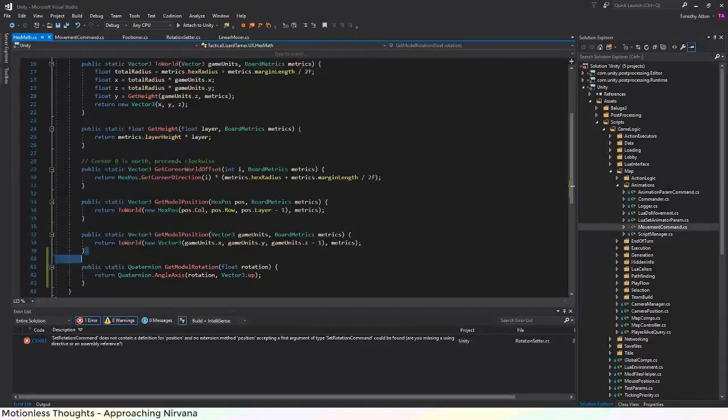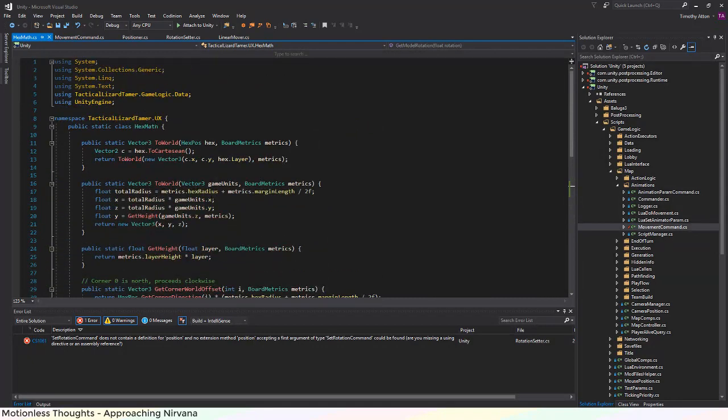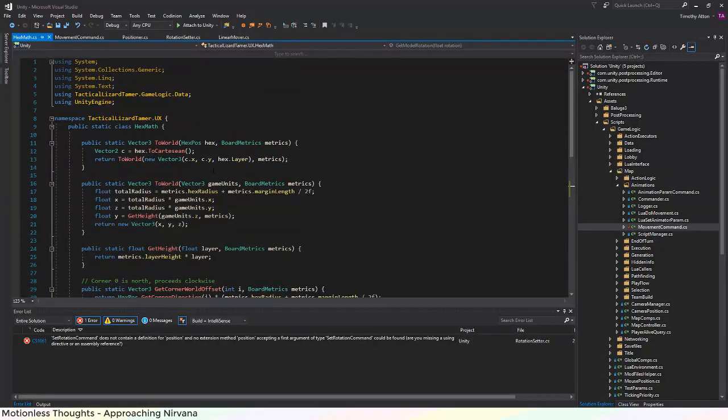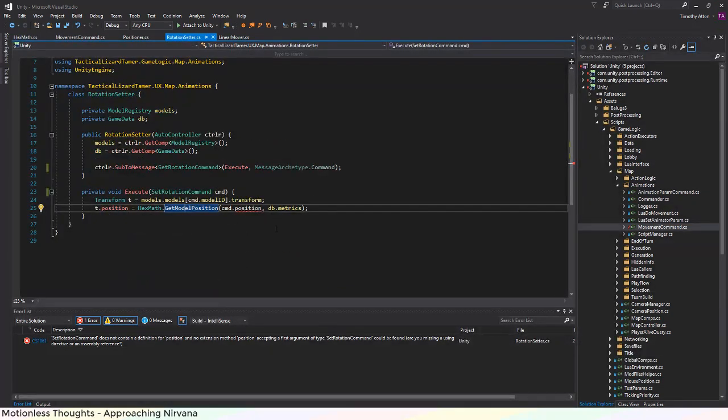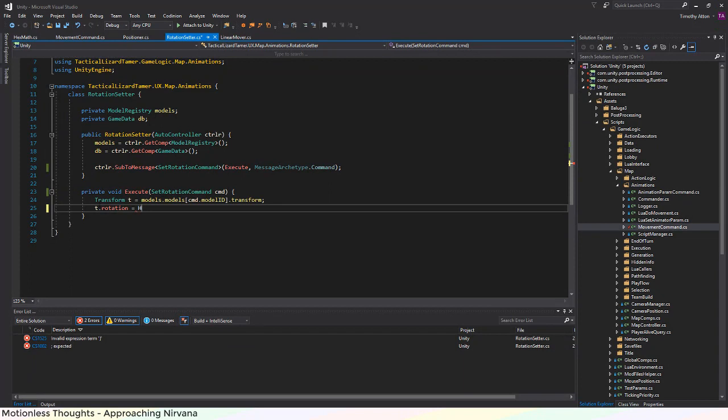We might need to flip this. I'm not sure. We'll see. Right now, the game unit rotation space is the same as Unity's, so that makes it a little easier. I like to keep it that way because it's confusing otherwise, so I think it should just be fine like that. Okay, so we don't set the position, we just set the rotation. Equals hex math, get model rotation command.